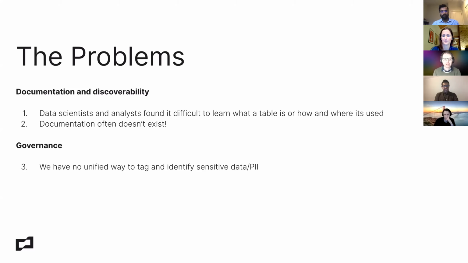The other problem that we have is that we don't really have a unified way to tag and add metadata to tables. And this can be useful for sensitive data and PII. We do have things like this in place where they're needed, but they're quite local. What we want is something kind of unified and global.